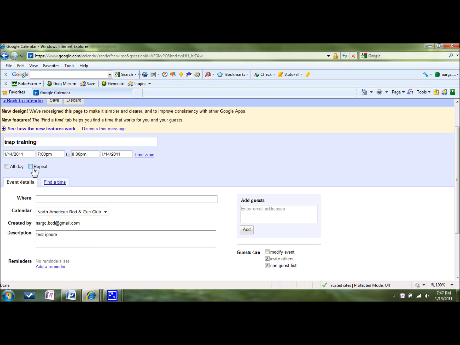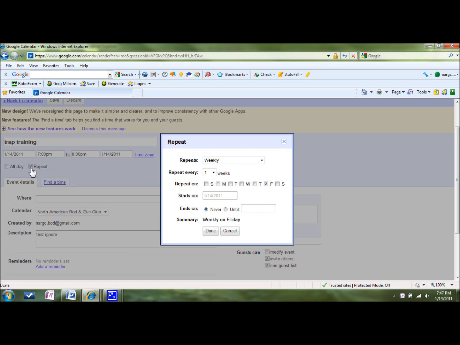Now, for the repeating event, all we need to do is select Repeat, that box right there. And now we're going to say that this trap training event that we're creating repeats on either a daily, weekly, monthly, or yearly schedule. We'll say that it repeats, in this case, weekly, every week. We could say that it repeats every other week, every 3 weeks, for example. We'll say that it repeats every other week on a Friday.